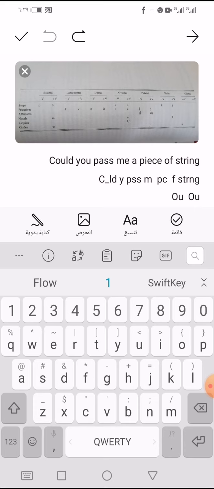And then pass is going to be written just A. And from the word me, we are going to write E. And then from peace, we are going to write just IE. And then from off, we are going to write O. And then from string, we are going to write just I.